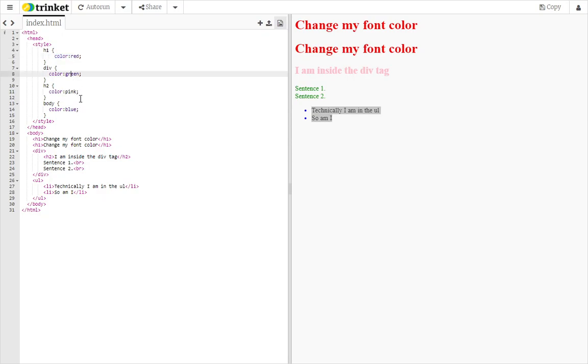Well, it's pink because of this. So be cognizant. What's often the cause, not just because you have H2s and divs, is that you have IDs and classes and you don't have them all memorized, and nor do most people. So you have all these IDs and classes, and you're like, oh, what did I give that class?